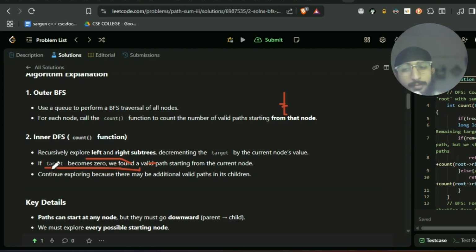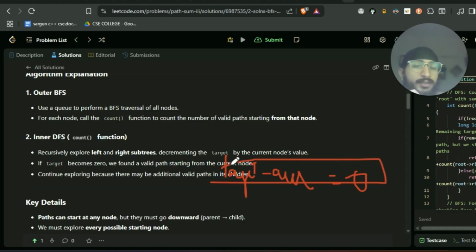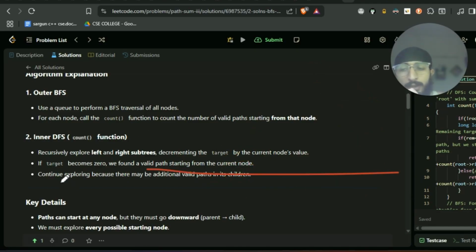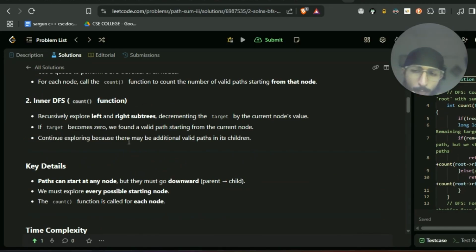And if the target becomes 0, that means that we have found a valid path. Because the target minus the node's current value equals 0, and we are doing this recursively, that means we have reached a path which has the sum equal to target, right? So we found a valid path starting from the current node, and we need to continue exploring because there may be additional valid paths in the children. So this is our overview, what we do. Now some details. Paths can start at any node, but they must go downward, parent to child. We must explore every possible starting node, and the count function is called for each node.